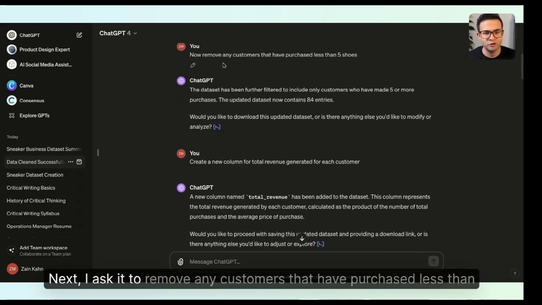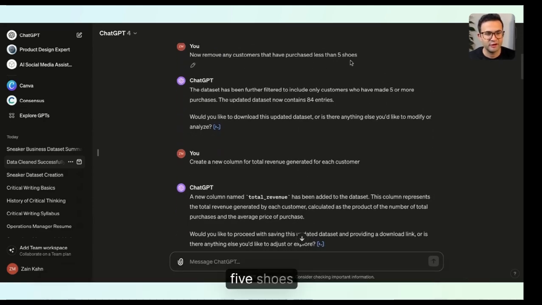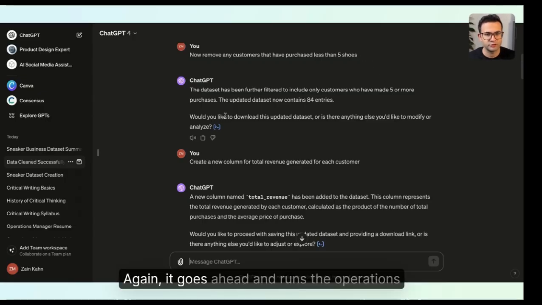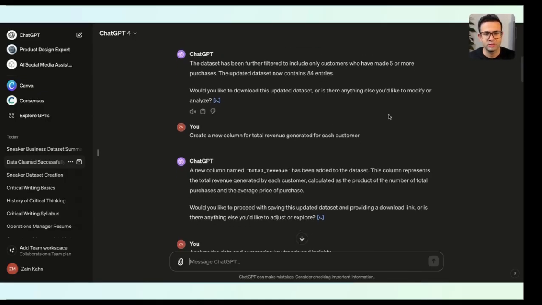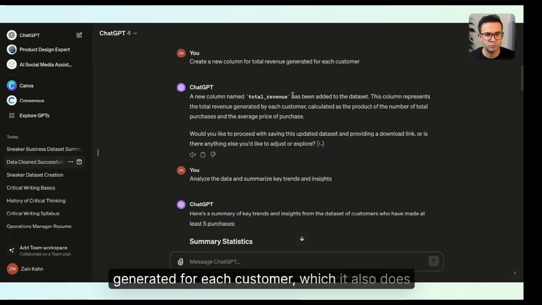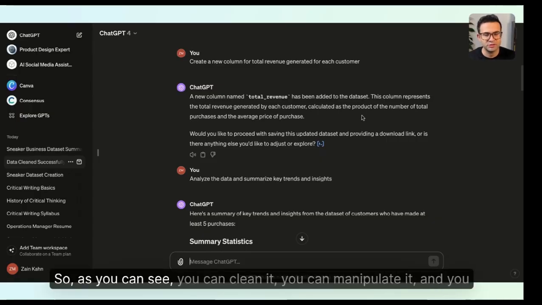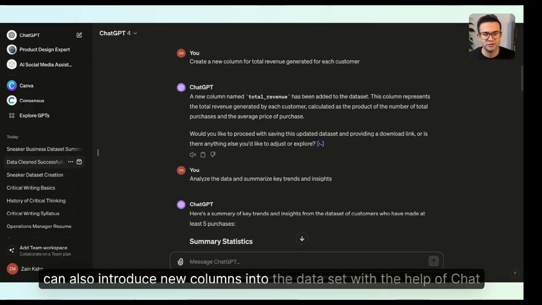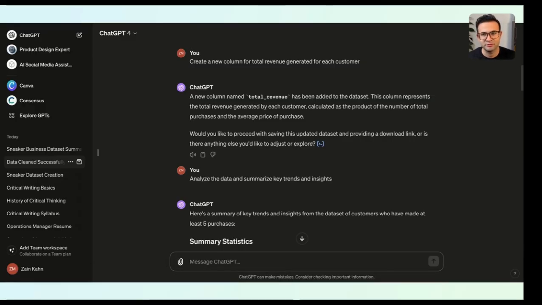Next, I ask it to remove any customers that have purchased less than 5 shoes. Again, it goes ahead and runs the operations. And finally, I've asked it to create a new column for total revenue generated for each customer, which it also does. So as you can see, you can clean it, you can manipulate it, and you can also introduce new columns into the dataset with the help of ChatGPT.